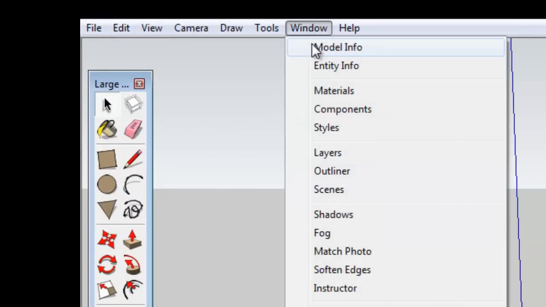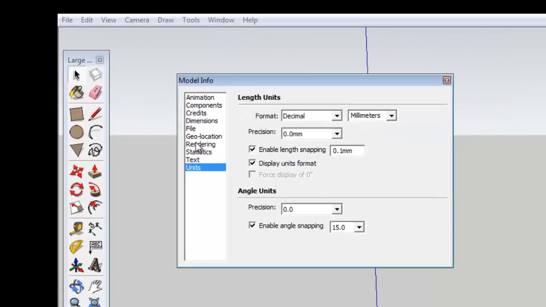And go Window, Model Info. And remember, the default setting is architectural millimeters, so make sure it's units, decimal, and not millimeters, we prefer centimeters, and to a precision of 0.0 centimeters. You should do this every time you use SketchUp. Either hit enter or just close that window.